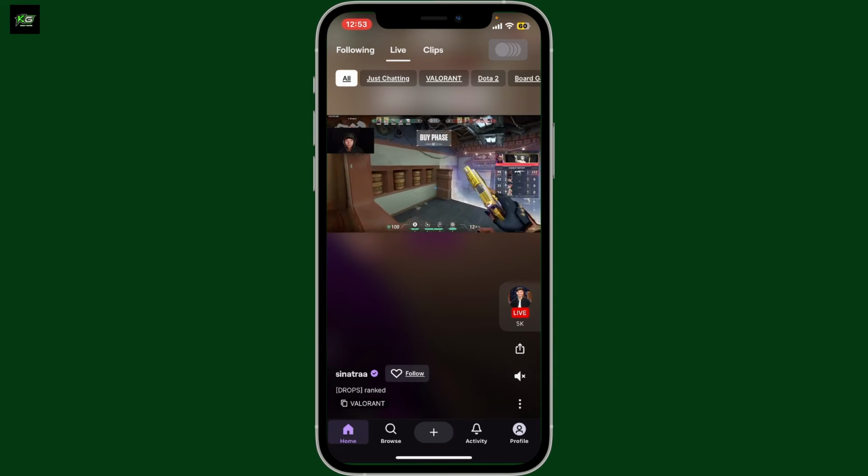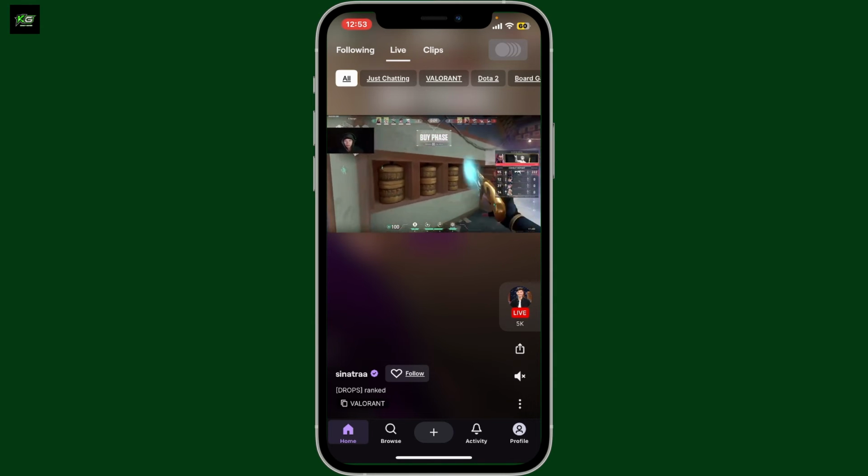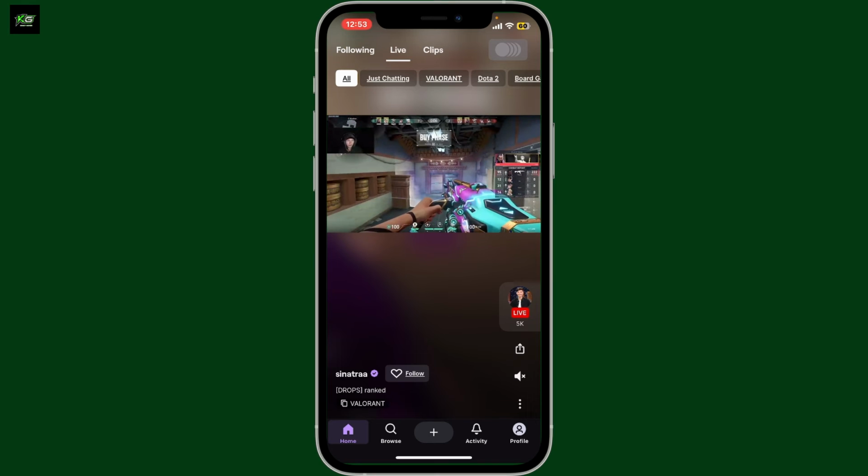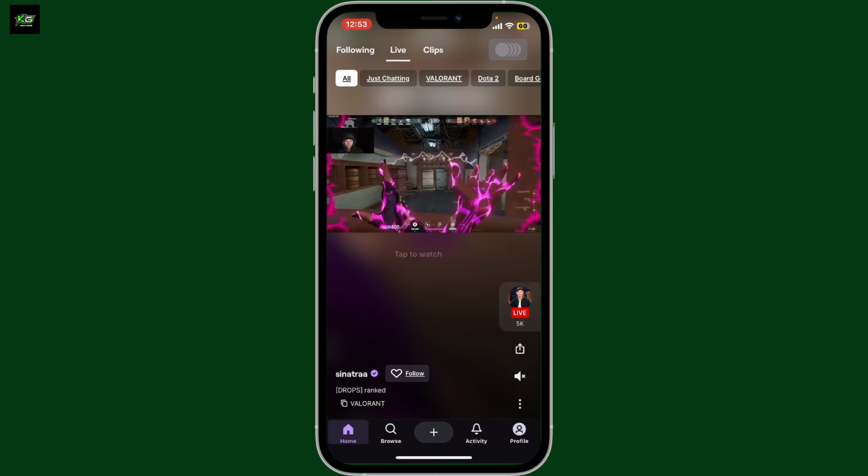And right after you do that, you will be able to log into your Twitch account. All you need is your credentials and you are good to go. So that is how it's easily done.